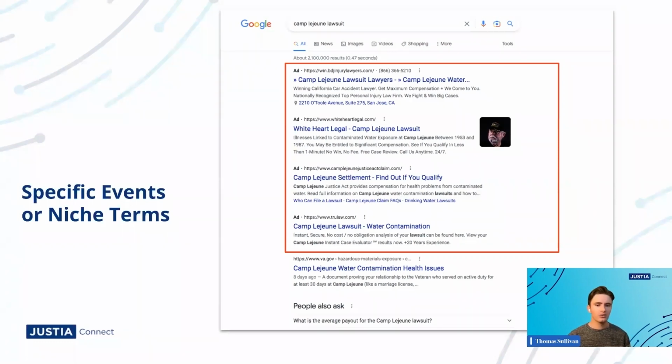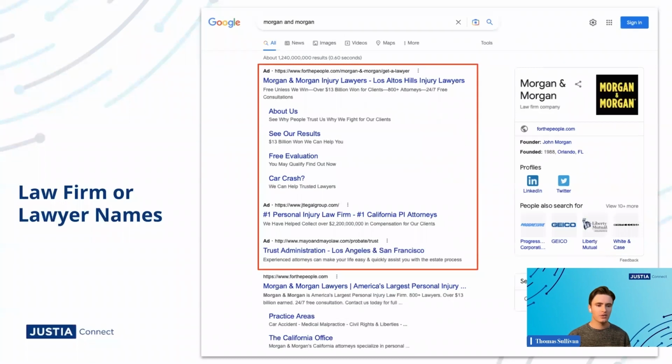And then the final one is law firm or lawyer names. This is also called branding campaigns. The idea here is that you want to help control your own namespace. So you would be targeting your name, of course, the law firm name, as well as maybe other lawyers at the law firm, just so you can help control, to the extent possible, what people see when they search for you.